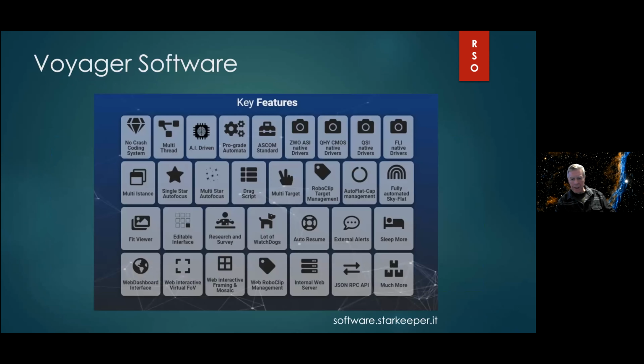This again is from the website. There are some of these things that I don't even know what they are, but they sound like something that I will eventually learn. But the things that I have already found to be really important, and when I first saw this, I thought this was just a kind of marketing pitch, no crash coding system. But on the next slide, I'll show you how Leo does that. He uses a multi-thread architecture that basically preserves the core of Voyager, so that things can crash around it, but not bring down Voyager itself.